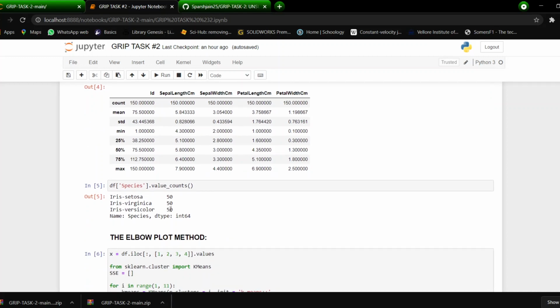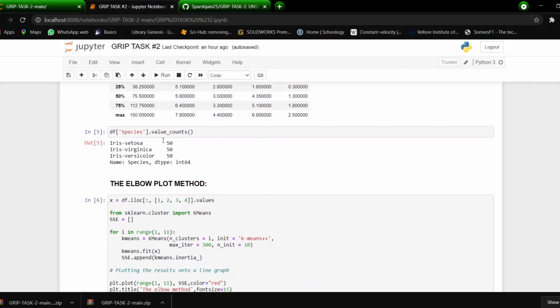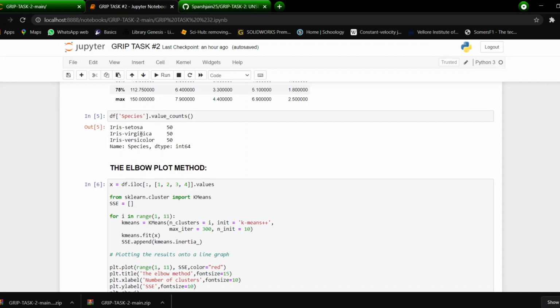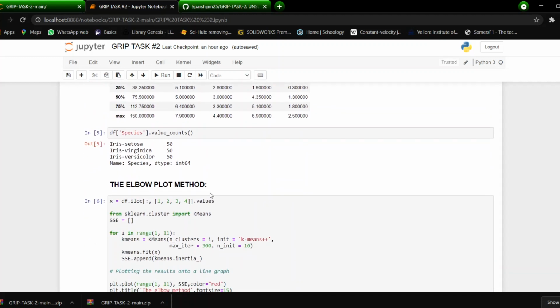Now in species, as we have categorical data, we can count how many different values are present in this column. So you can see there are three varieties. Their count is 50, 50, 50 each. So each is of 50 count, and these three are the main varieties of data present in the species column. So as the first step of k-means, we have to apply the elbow plot method.